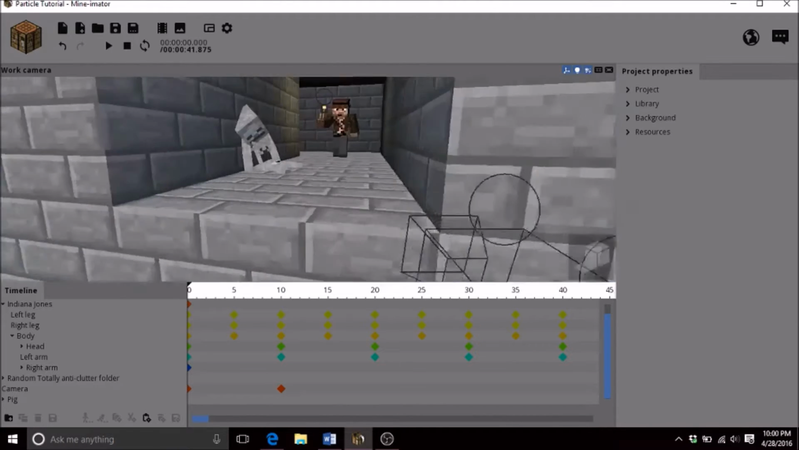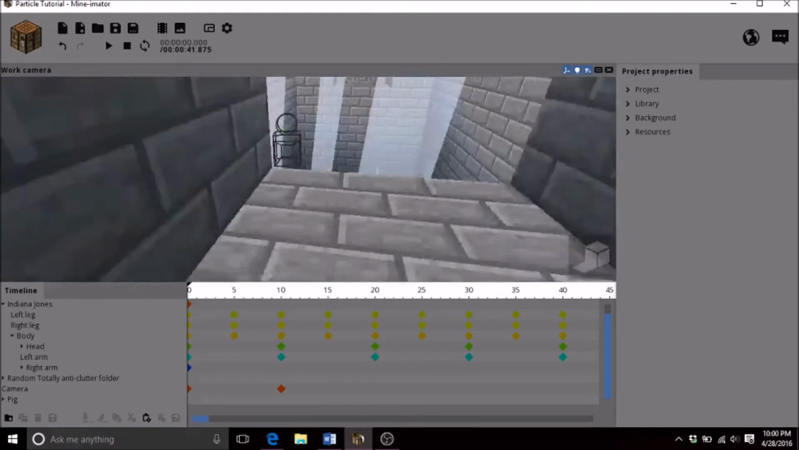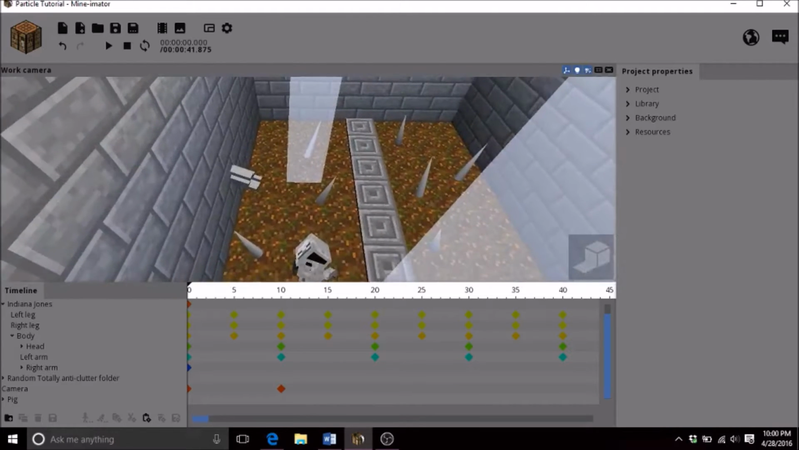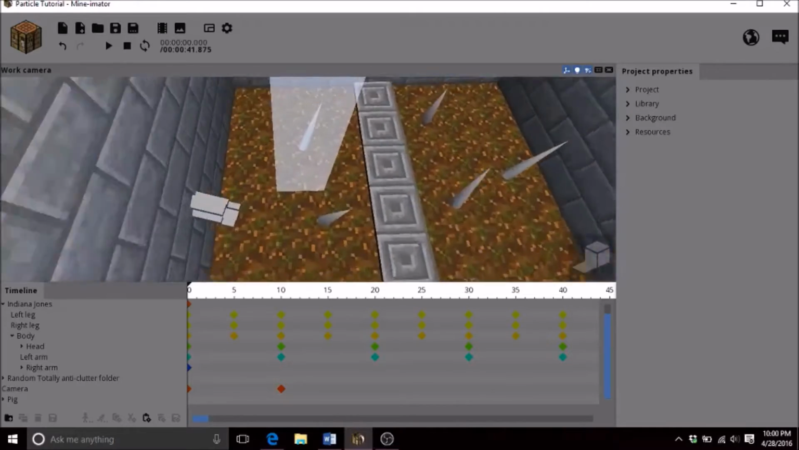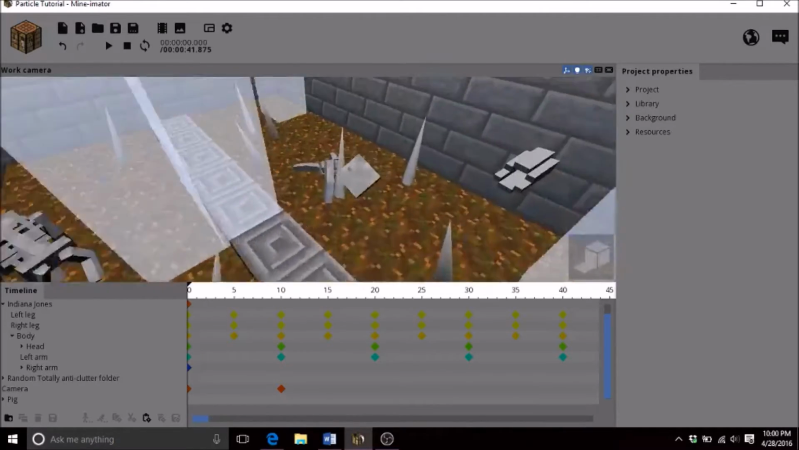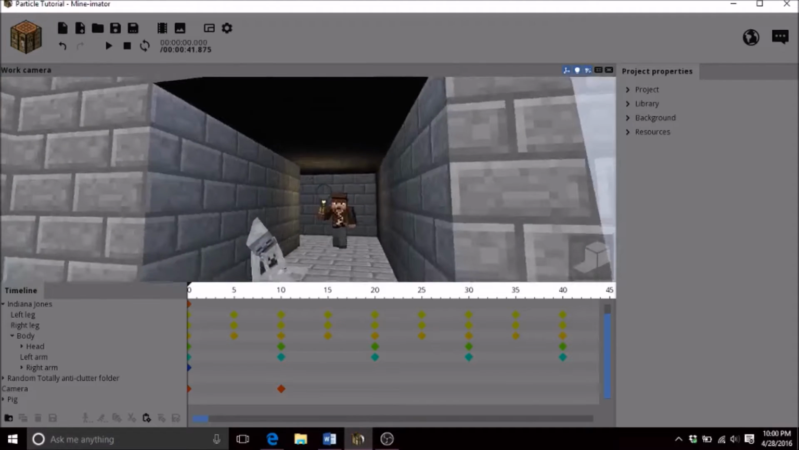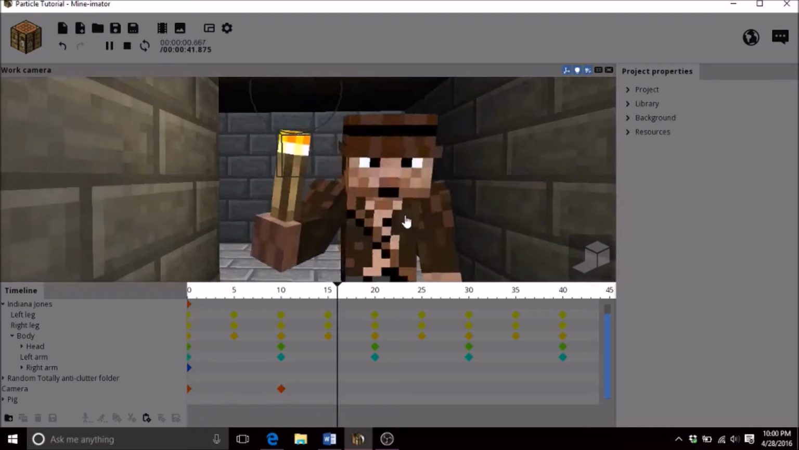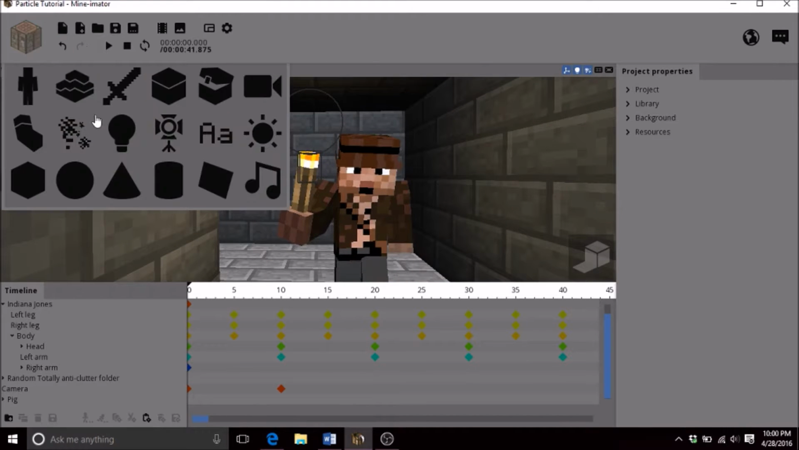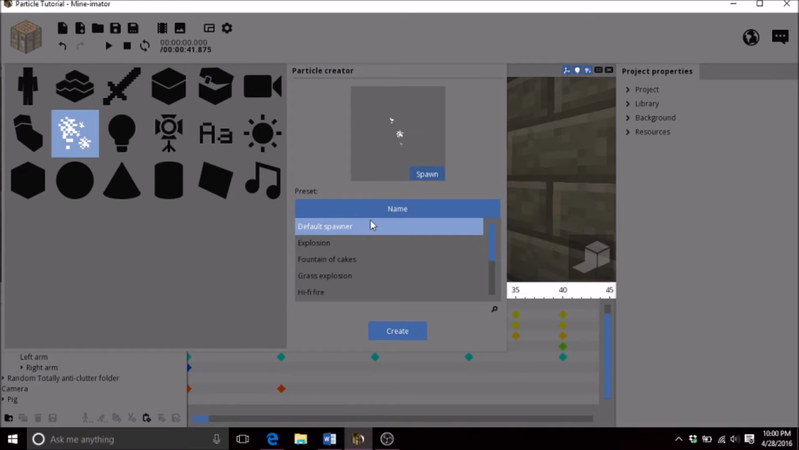Anyway, this is going to show you a lot of ways particles can make your animation a lot better. Over here you've got a torch. But in Minecraft, torches give off particles, so you should do that. Of course, you could just use the lo-fi fire, and that's Minecrafty. But you could also go better than that.